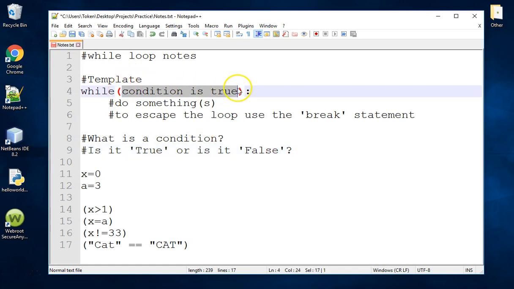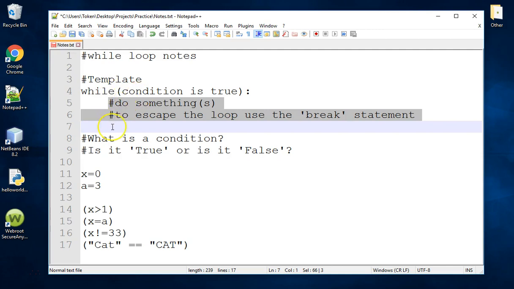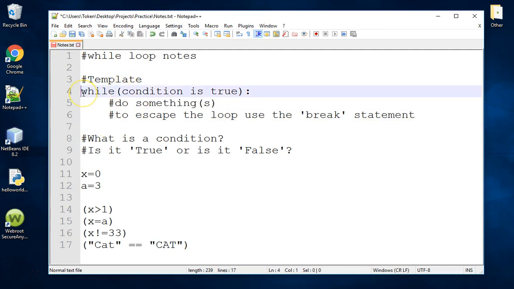To enter the while loop, whatever condition you use needs to equal or sum up to true. Now, if your condition is false, it is not going to enter. It's not going to do anything. It's just going to escape out of the while loop because it's not true. So remember, we can only enter the while loop if the condition is true. Conditions can either be true or false.